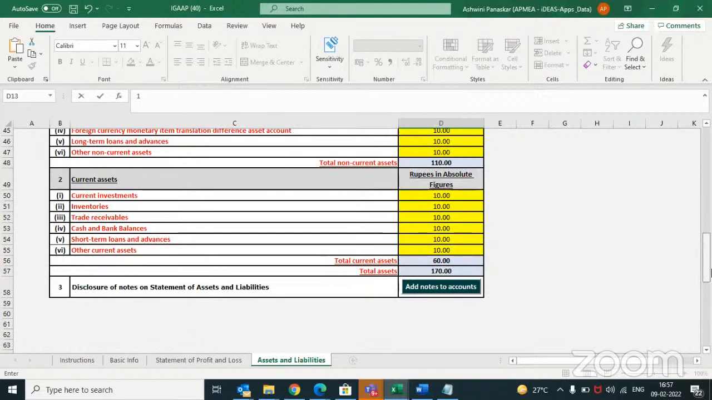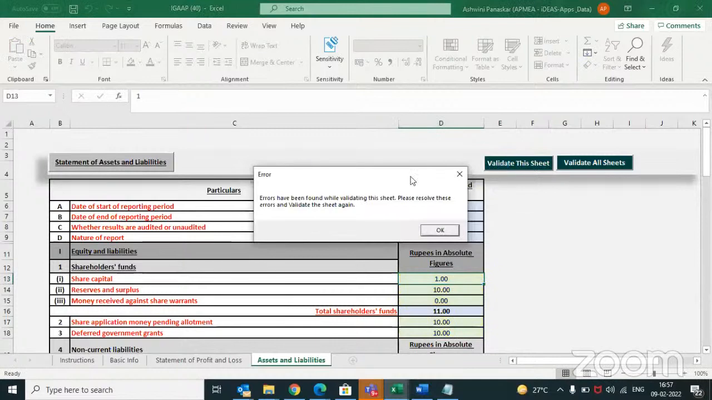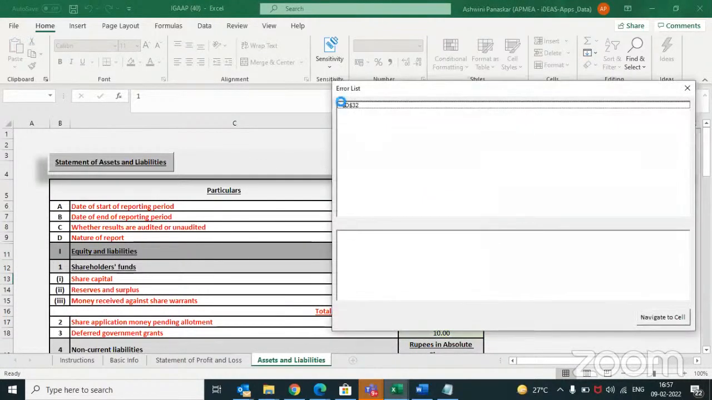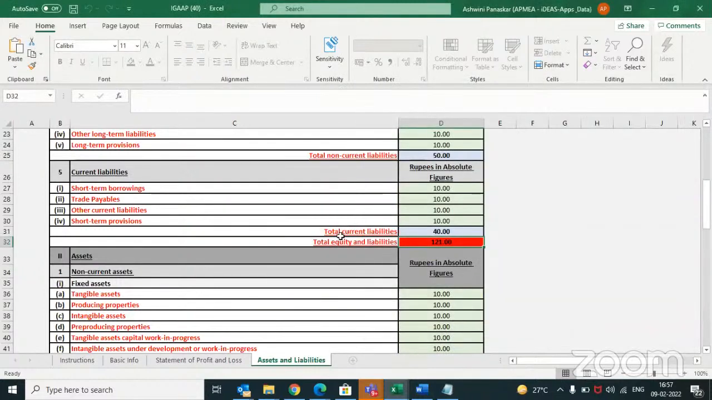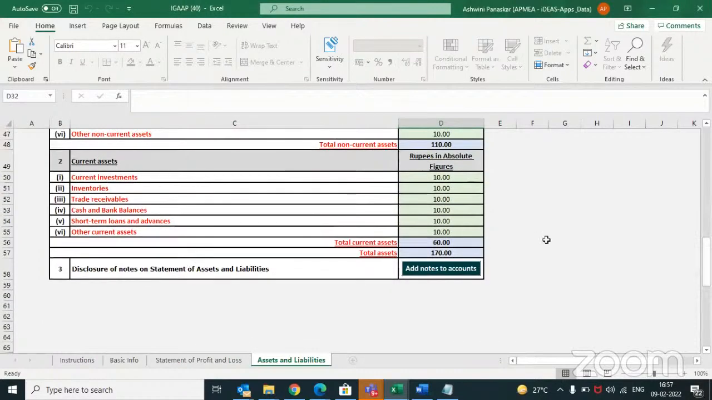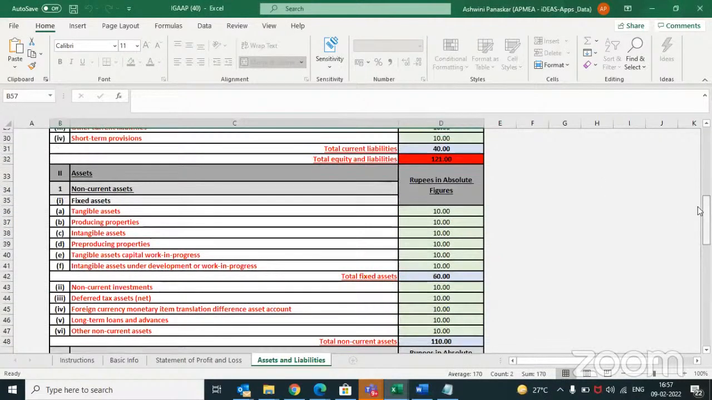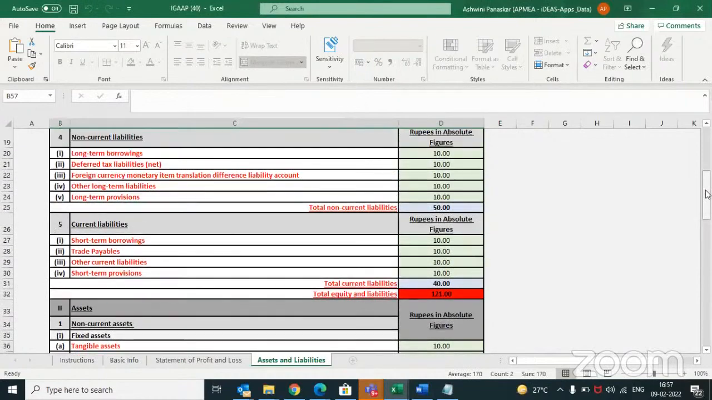Okay, so I have already entered all the figures. Now I'll click on validate this sheet. Yeah, we got an error, so we will check what that is. Yes, total equity and liabilities should be equal to total assets. Navigate to cell. Here the total equity and liabilities figure is 121, which is not matching our assets. It should be 170. Both the figures should match, so you have to make sure they are not different.